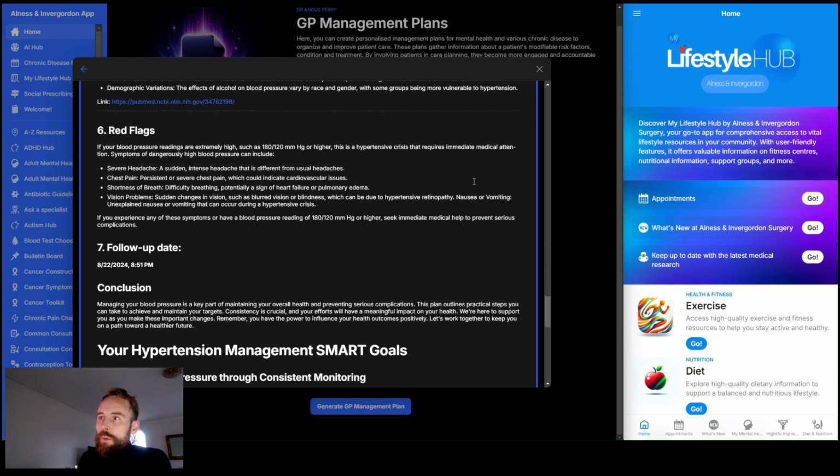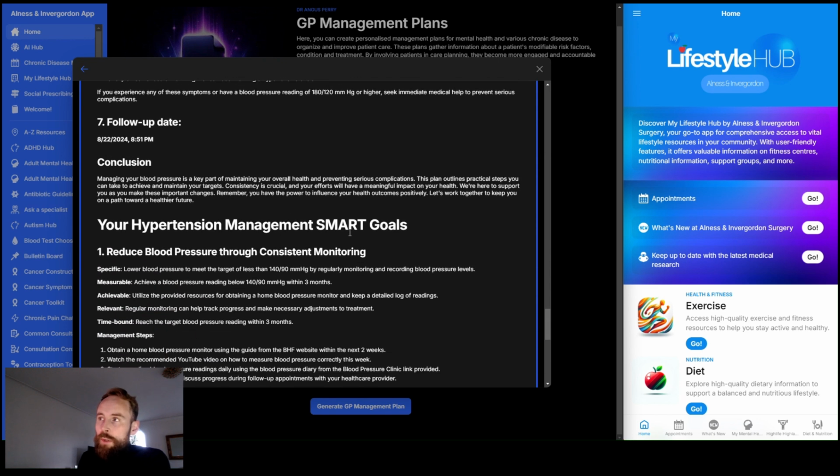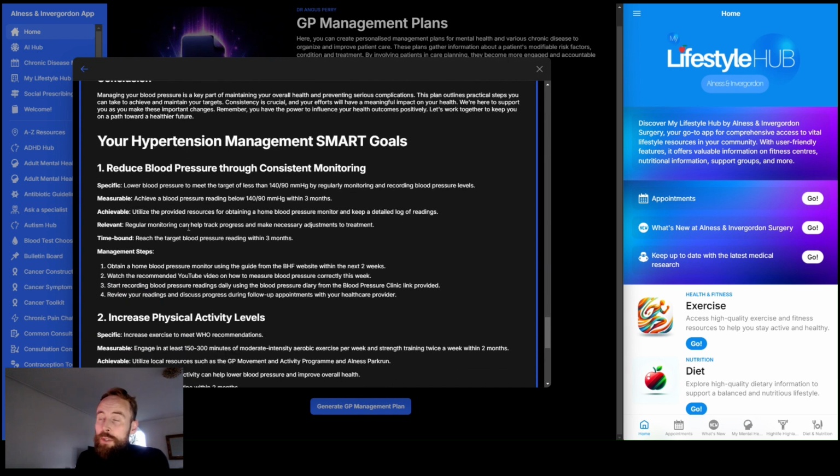So we now have the SMART goal. So the AI has taken everything into consideration: their blood pressure, what they want to achieve, and the resources that are available. So it takes all of that and puts it together in these 3 SMART goals. So number 1 is to reduce blood pressure through consistent monitoring. So it explains how that can be achieved.